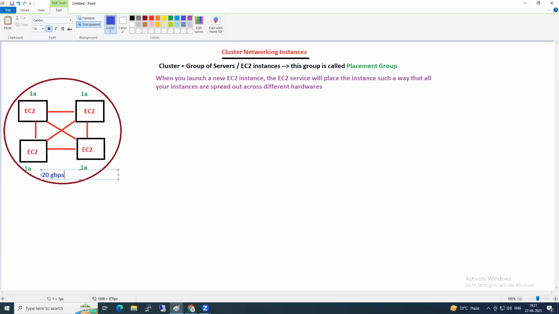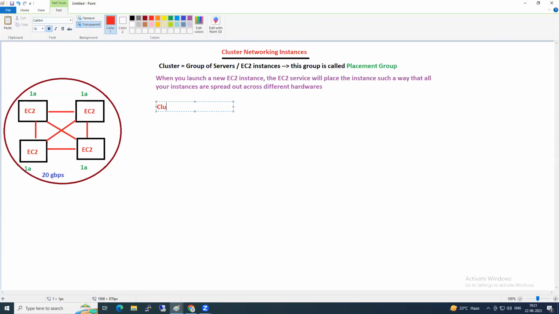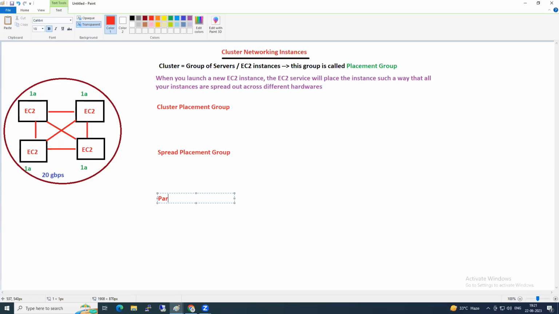Now you have some application, you put it in the first server, and you have a database, you put it in the seventh server. Can you group them and have super speed between them? Yes. So as I said, we have 3 types of placement groups. Number 1, we call it the cluster placement group. Certification question. Then we have the spread placement group, and the partition placement group.